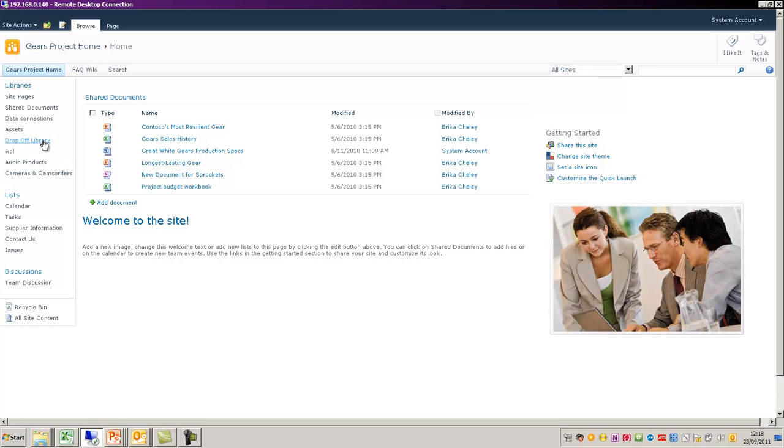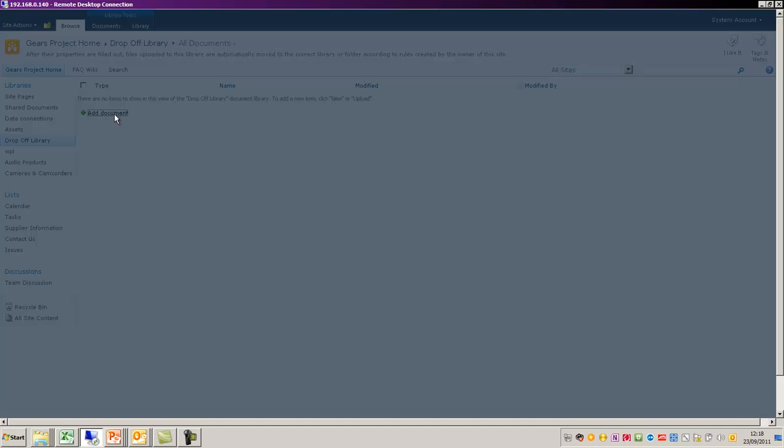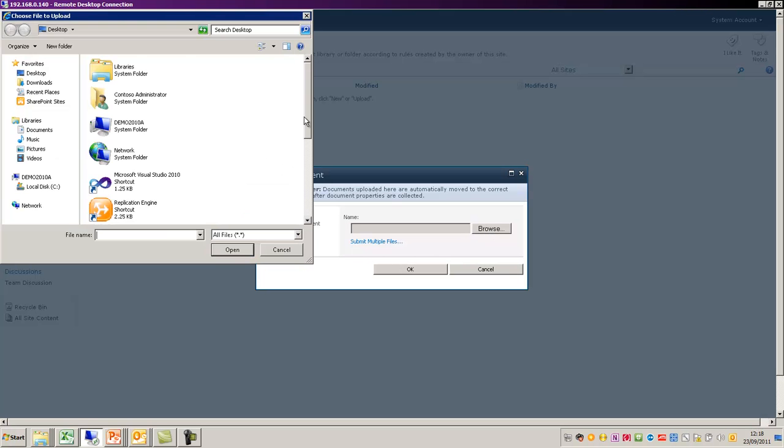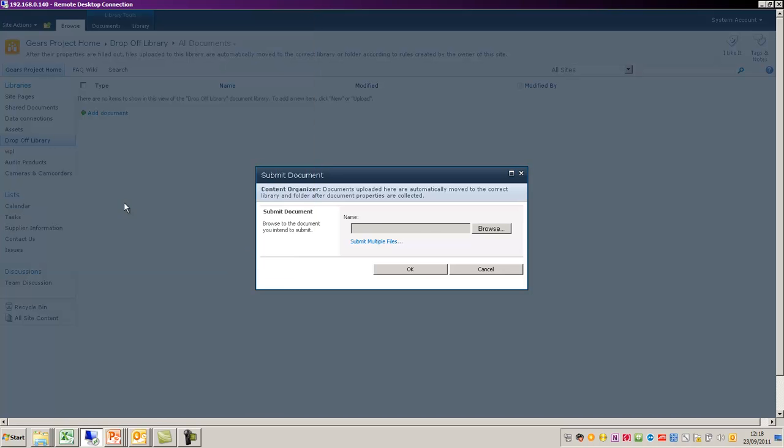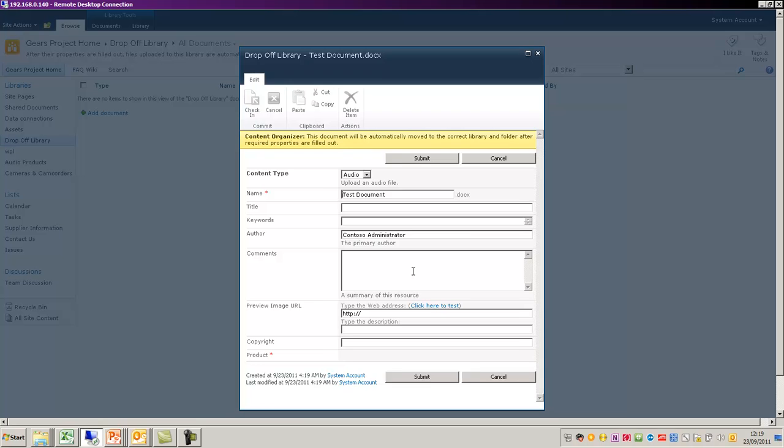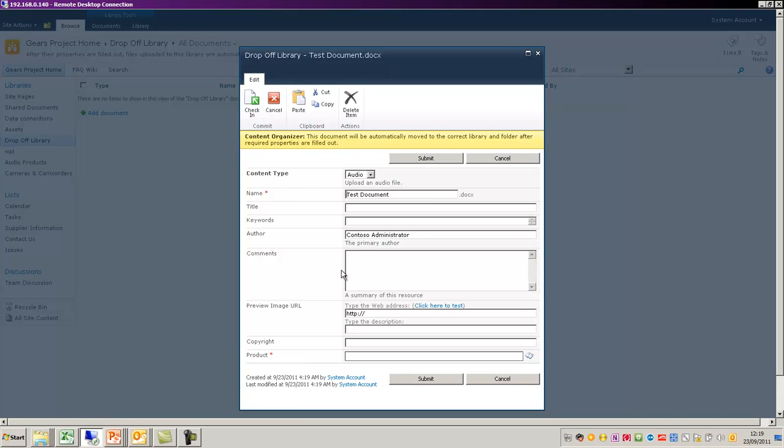So if I click on the drop-off library here and add a document to it and browse, I've got one on my desktop here called test document, and click OK. Now I have to add some tags, fields, to it, because of the type of content type I'm using. So we have a name, a title, I'll just put in the same there. Keywords are optional, and the author, which has gone in as me, I'm logged in as the Contoso administrator. I can add some comments as necessary, a preview image URL if it's an image, any copyright instructions, and finally down at the bottom here I have a product field.